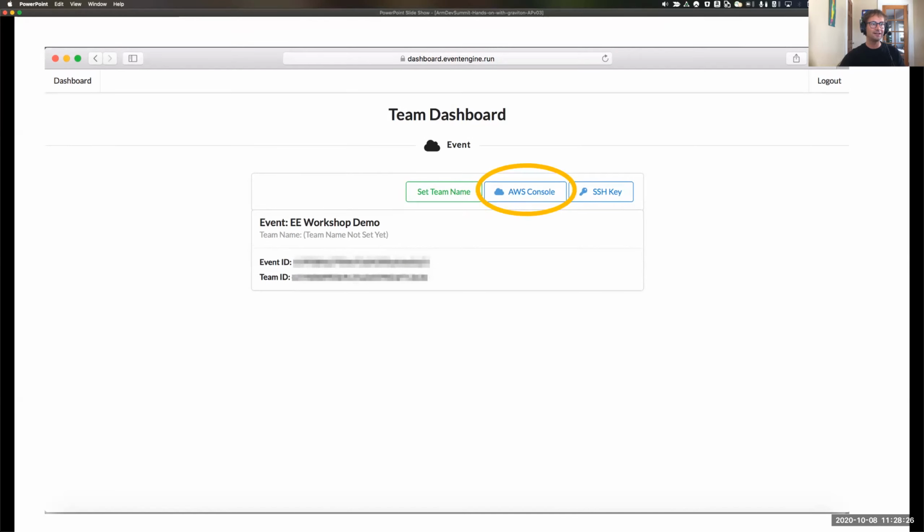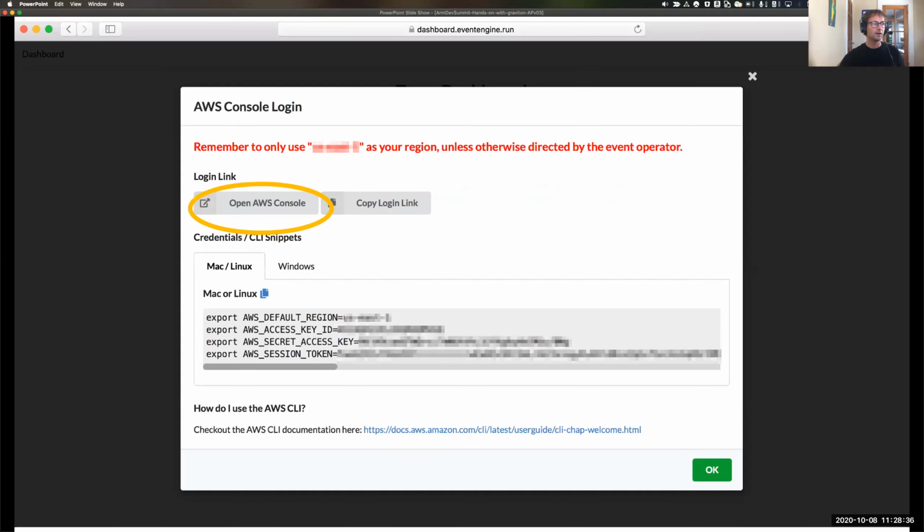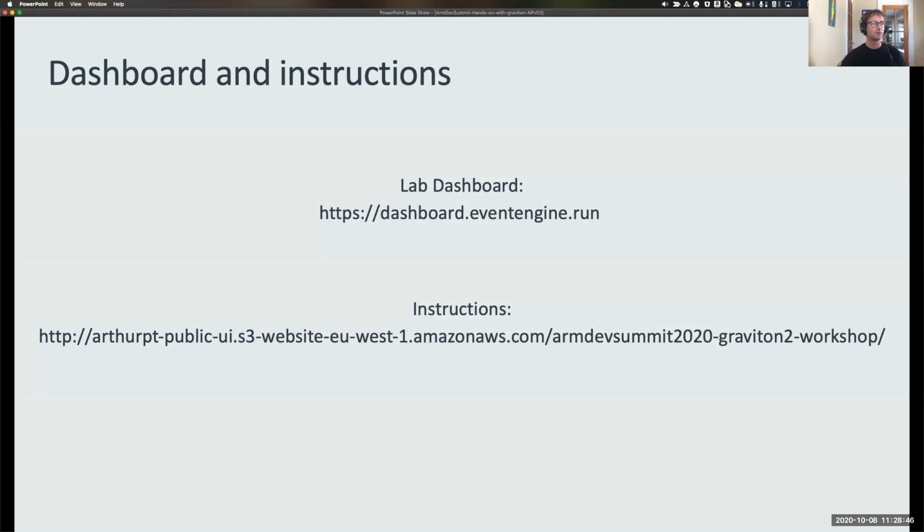Once you've done that, there's a link to the AWS console. That's the one that you will use to open the web management console. It's going to guide you to that page, and when you click that link, you will reach the console. The dashboard link is there. Below there's the link to the instructions for the workshop.